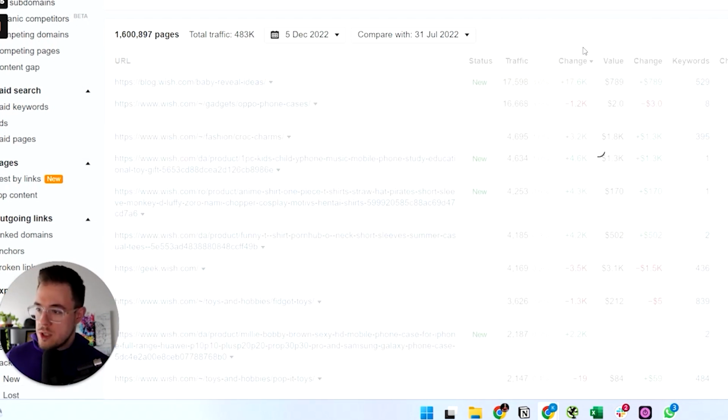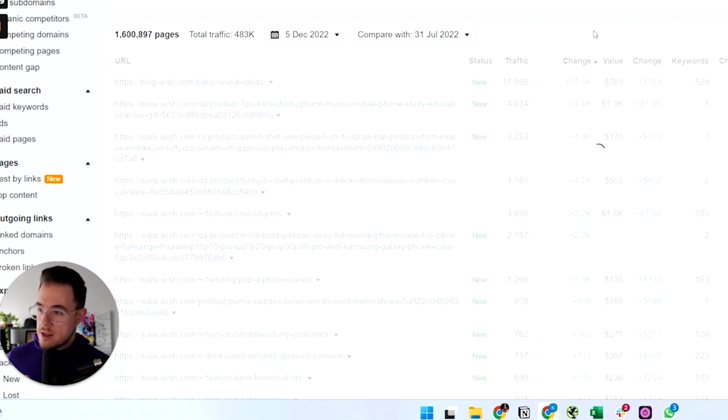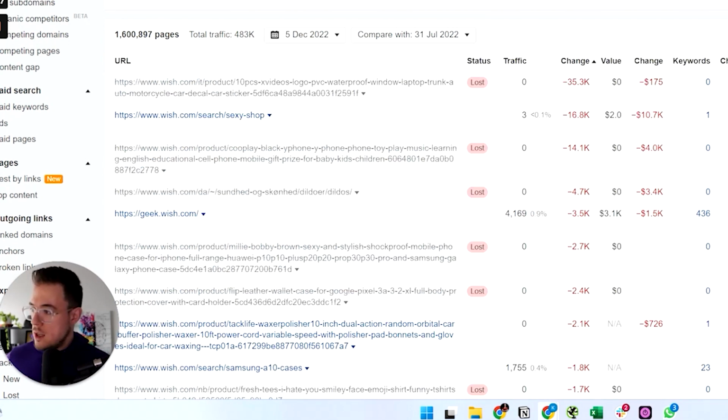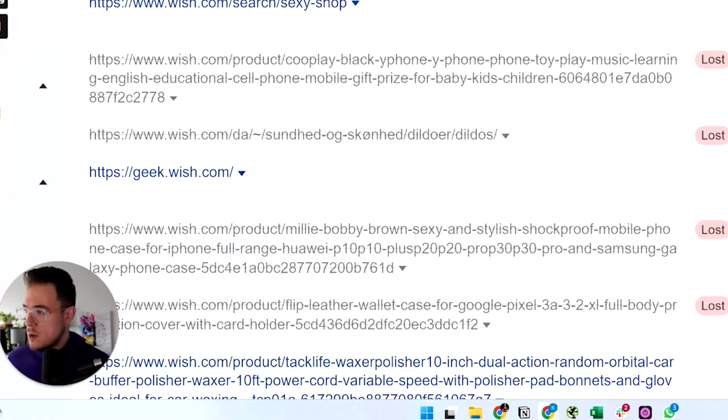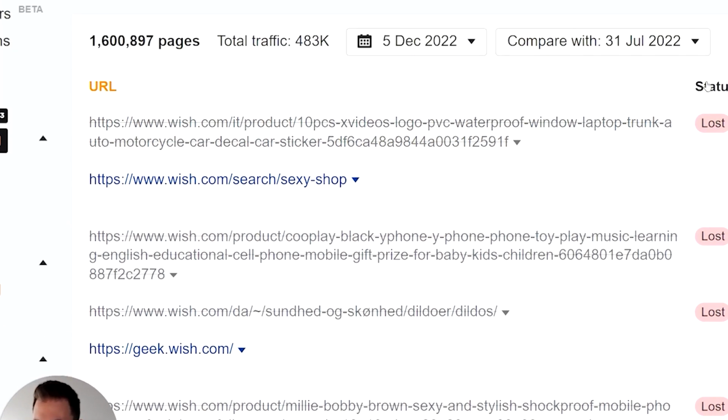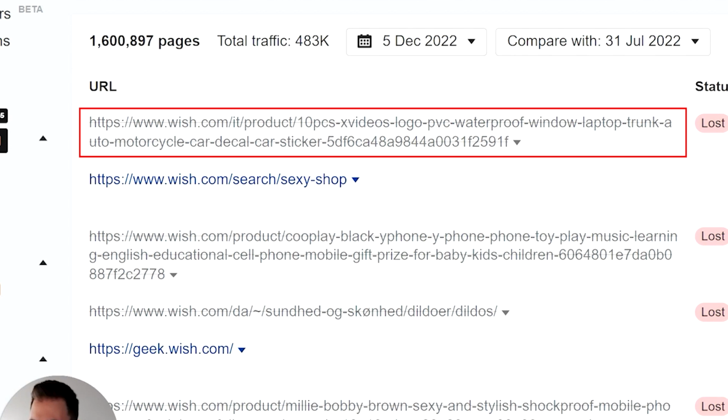We want to make sure that we sort descending, meaning that the pages that lost the most traffic show up at the top. And once we have that, we can start to see some major patterns here. So number one, I'm going to zoom in here just a little bit. There was a product page, which you can see from the URL here, that lost 35,000 monthly visits. It's a product page about video, logos, some stickers. Seems honestly a little bit spammy.